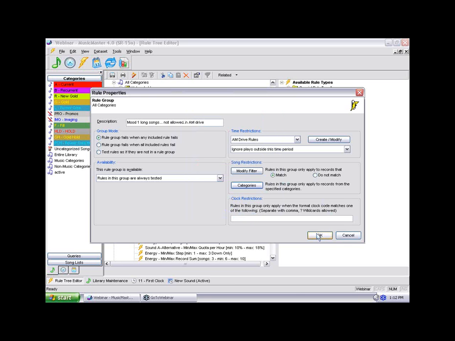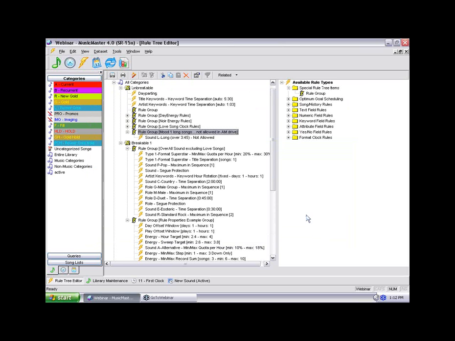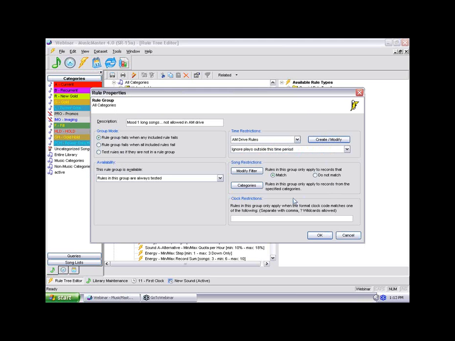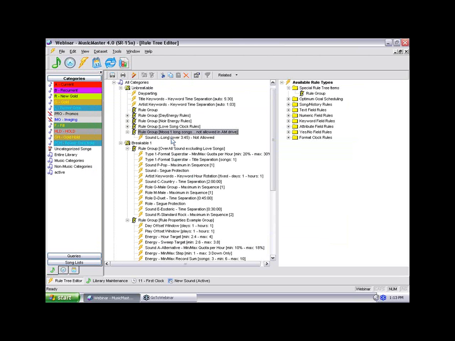So that's how you would modify this. And what rule goes in there? Long songs over 3:45 are not allowed. So it's not allowed in AM Drive, and it's not allowed if it's over 3:45 because it's got that code. So that's how you use a filter. And I'm sure you could think of many, many different ways to use filters for this specific thing, but this is the one I use for an example.